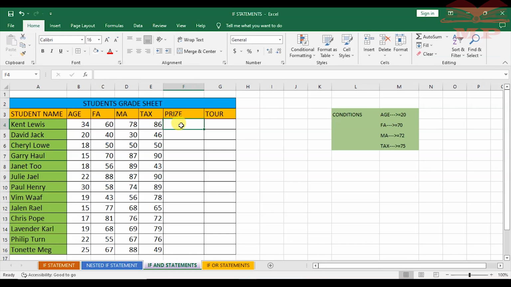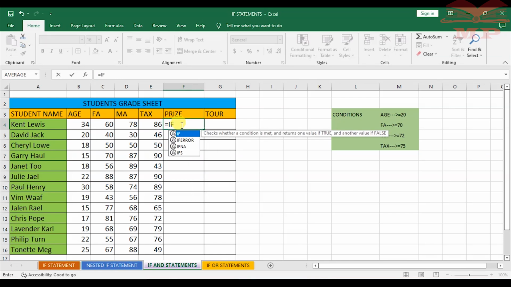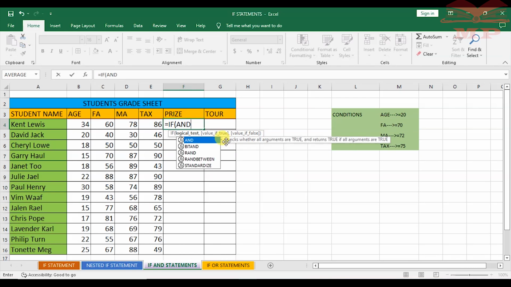All the formulas in Excel are preceded with an equal sign, so we are going to start with an equal sign. Then once we have the equal sign, type if, then double click on the if. Then we bring on board and. You can see it checks whether all arguments are true and returns true if all arguments are true. So double click on the and.